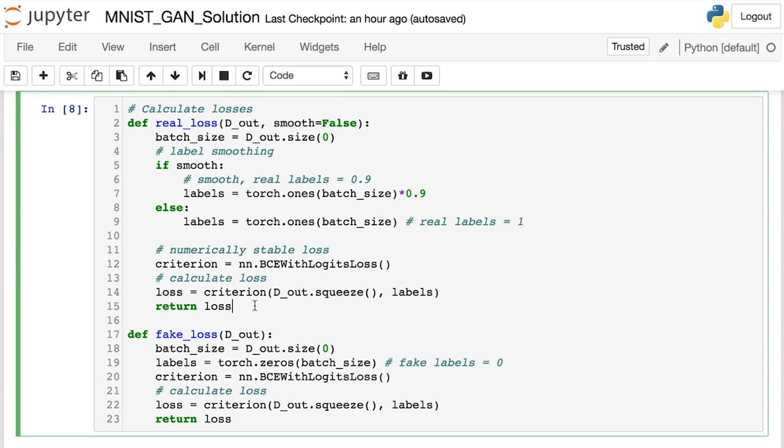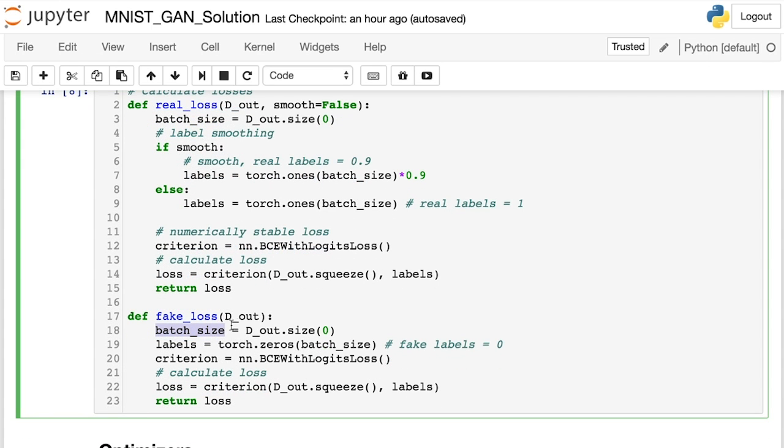Okay, great. Then you can see that I'm doing almost the exact same thing in the fake loss function. In fact, this is a little simpler because we don't have a smooth parameter. First, I'm getting the batch size of our output logits. Then I'm creating ground truth fake labels, this time using torch.zeros. Then I'm using my same BCE with logits loss criterion and applying that to our logits and these labels that I created right here. So the big difference is that I'm using torch.zeros here instead of torch.ones, and I'm calculating the loss in the exact same way and returning that calculation. And this is all I need to do to define my real and fake losses.